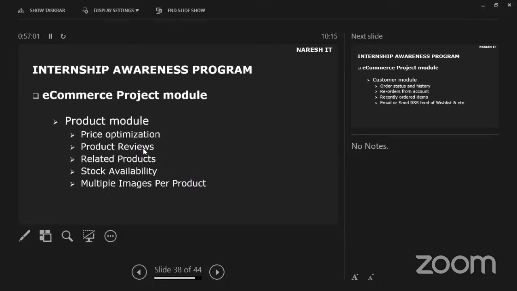Good, the product module. When you speak about the product module, you would have price optimization. What do we mean by that? For every product, how much cost we can give; that is nothing but optimizing. Are you getting it or not? Ultimately, the purpose of an e-commerce company is always to pull customers in, am I right? The price has to be decided: price optimization, product reviews, related products. Whenever you search for a product, Amazon recommends relevant products, and it also notifies stock availability.